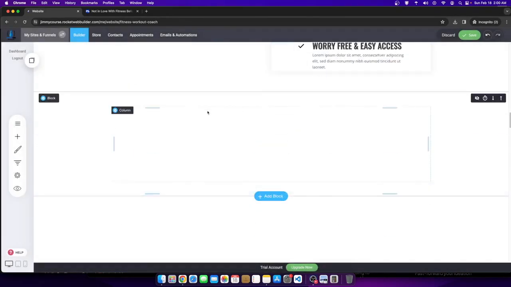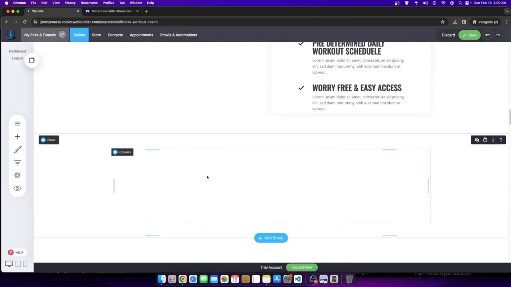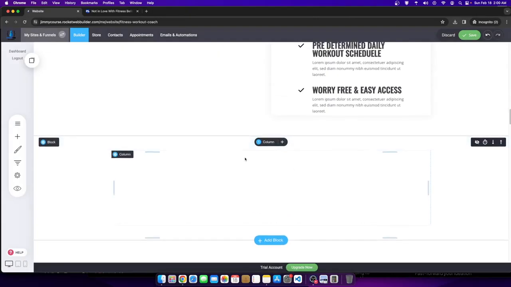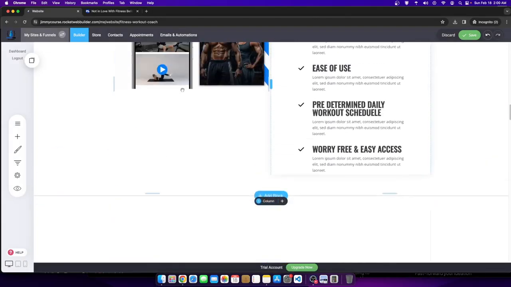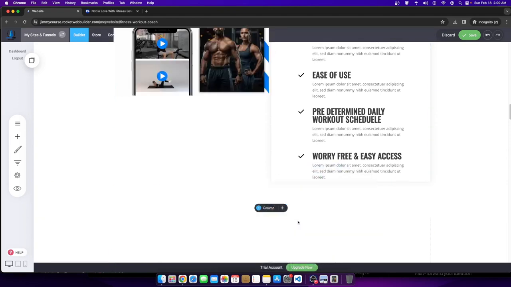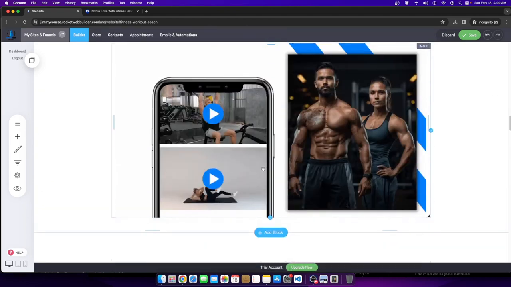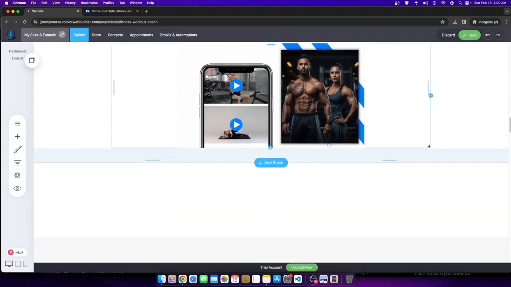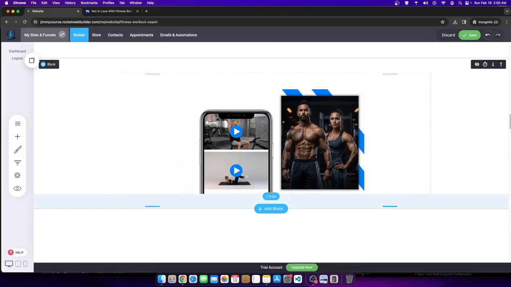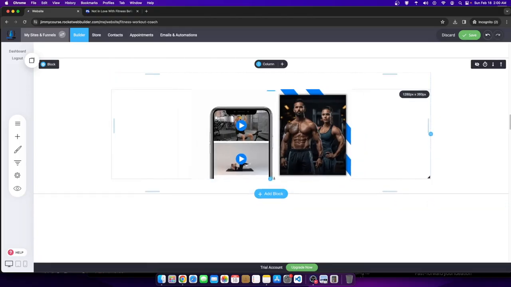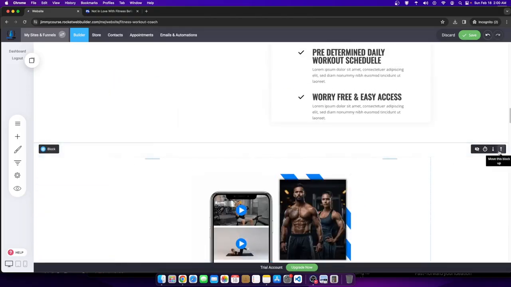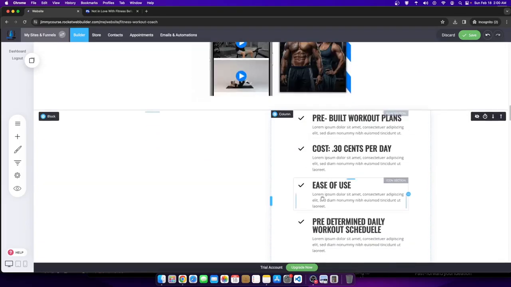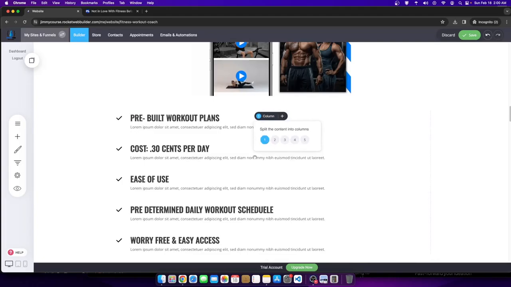So here I'm creating a container, right, with a single column. And I'll take this image and I'll put it inside of it. And what I'll do is I'll kind of minimize this, make it a little bit smaller, just so it's a little more defined, right? And I'll move this upward. And then I'll take something like this and I'll set this up as one column, okay?